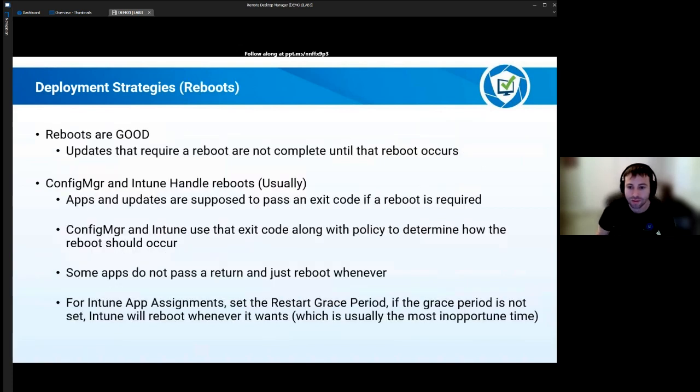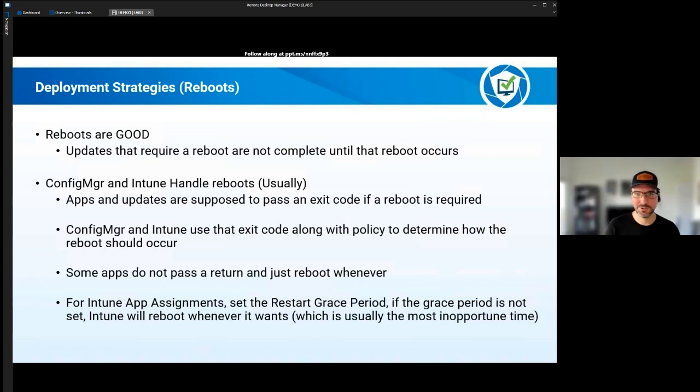All right, let's talk about reboots. I'm sure half the webinar just dove out of here because they're afraid of reboots, but in general, reboots are good. There is software that can update itself and doesn't require a reboot, but if there are software updates that require reboots and you're suppressing them, that software is not actually installed until that reboot occurs. If you're suppressing a lot of reboots, that can also lead to other installs failing.